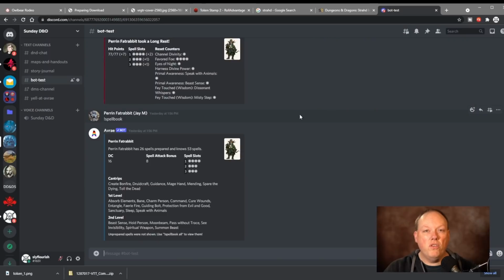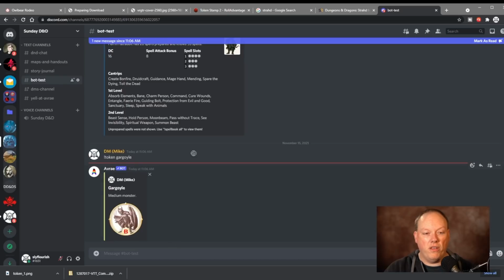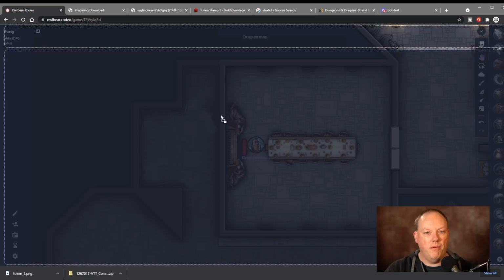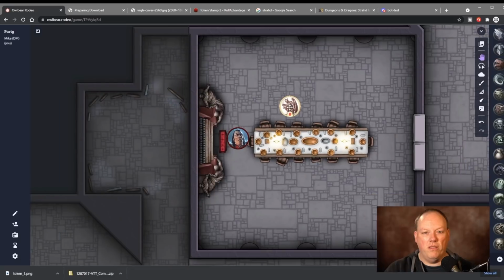So another trick is if you use Discord for your online chat, if you use it for audio and video or anything else, and you have the Avrae bot set up. Avrae is a bot that connects D&D Beyond to Discord. One of the things you can do is generate tokens in Discord and drop them right into Owlbear Rodeo with just drag and drop. So let's say I want to have an actual gargoyle token. I can type token gargoyle, hit return, and it generates a gargoyle token. I can take this, I can drag it right over my Owlbear Rodeo map and place it, and now I've got a gargoyle token right in the map.